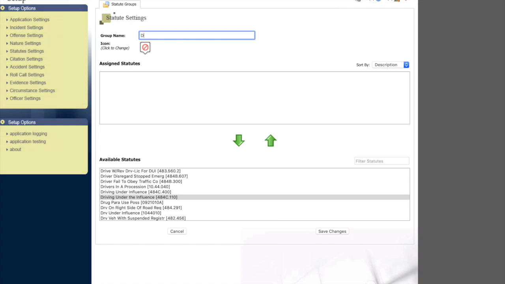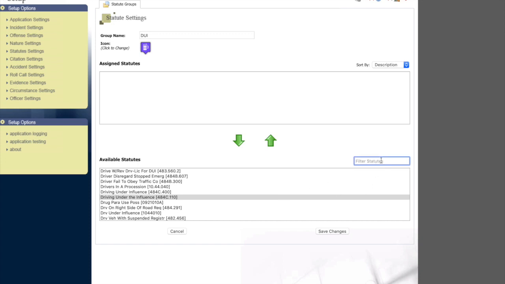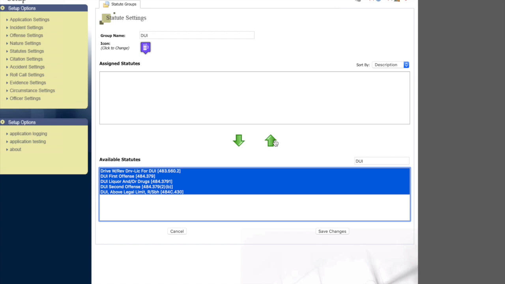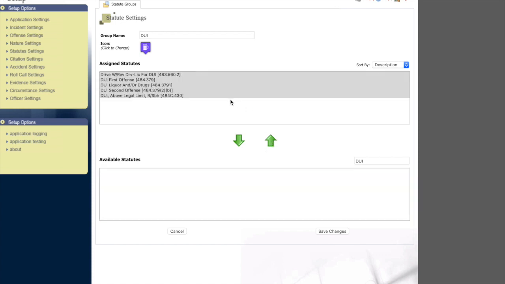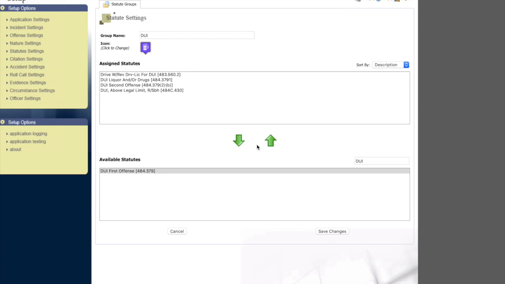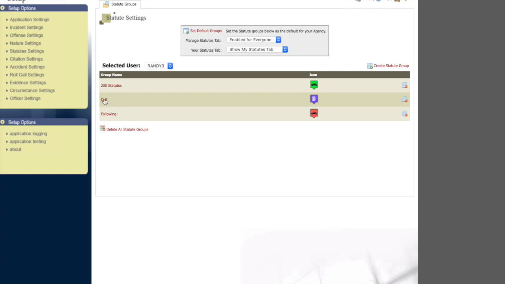So let's say you want to create a DUI. Click on this, give it some sort of icon, search for your DUIs here, grab them, move them up. You can decide that maybe you don't want this one in there, so you can move it back. Okay, so you can adjust it however you would like, save your changes, and now you have the DUI category that will show up when you click on this button.